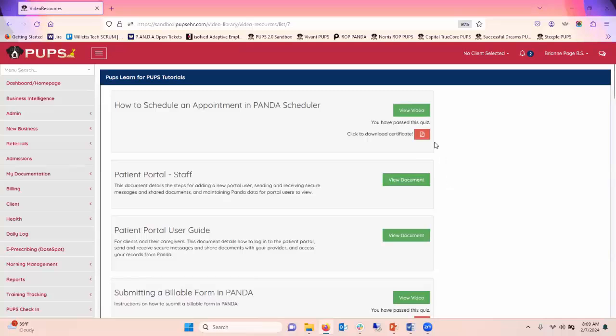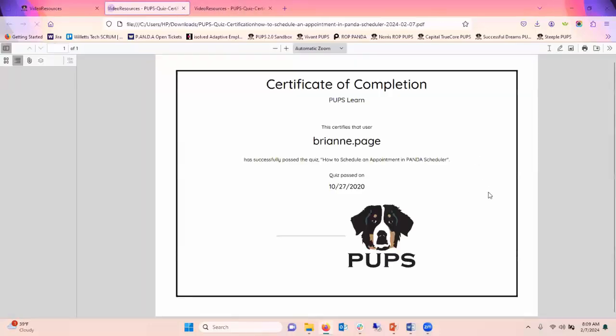Once you take a quiz for a training resource, you will have the option to download your certificate, which is a PDF certificate showing that you have successfully completed that training. And it will look something like this. It'll have your name. It'll say the name of the training or quiz that you passed and when it was passed.